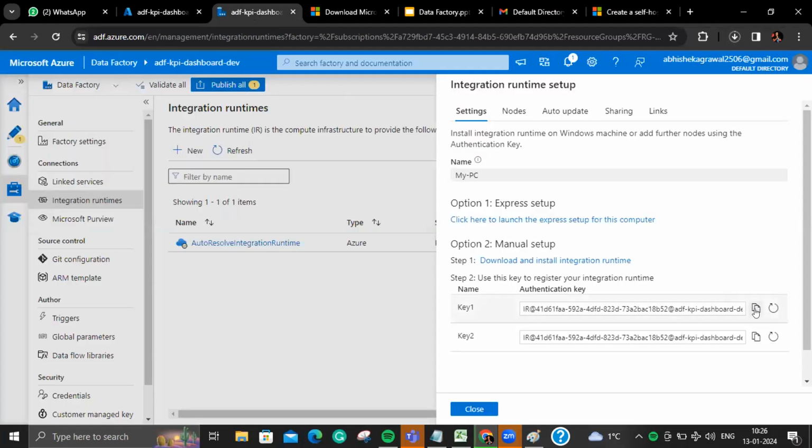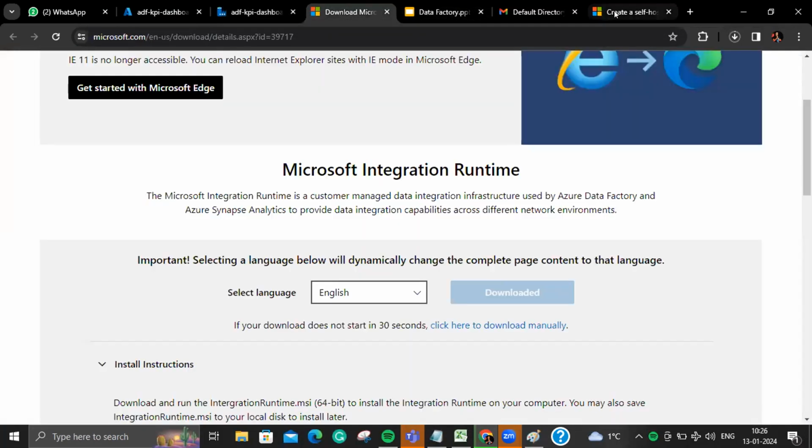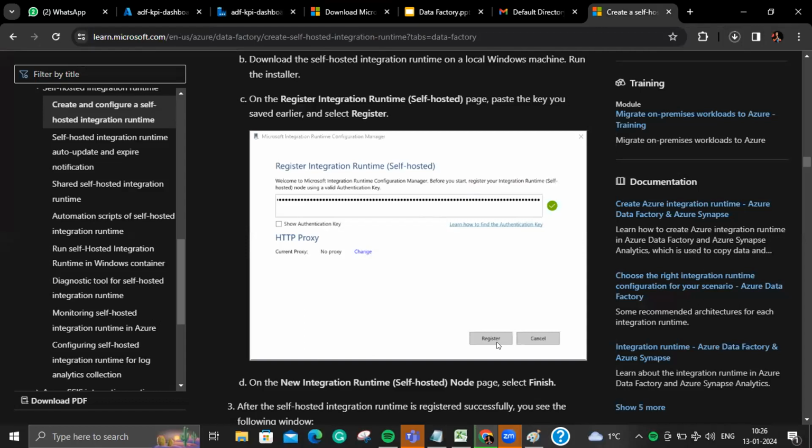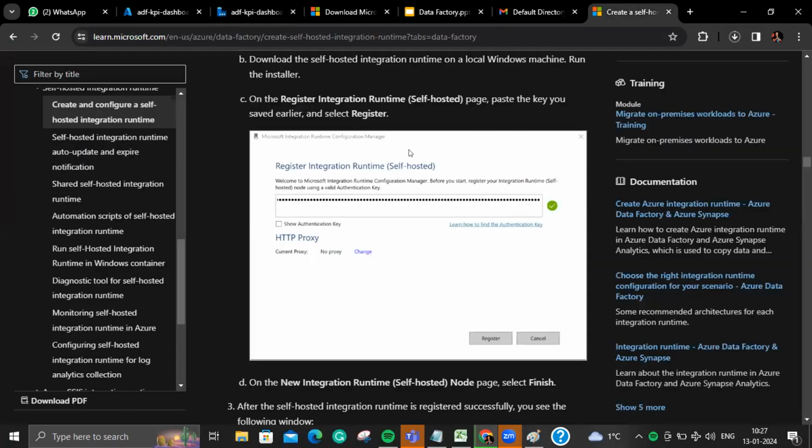Then I will tell Anurag, hey Anurag, I am giving you this key, you authenticate your integration runtime. So he will copy this key, paste it in this bar, and authenticate it. Through this, he installed the software, and by using my Data Factory key, he authenticated that software. Now if Anurag has an active internet connection, my Data Factory will be able to interact with the software which we have installed.